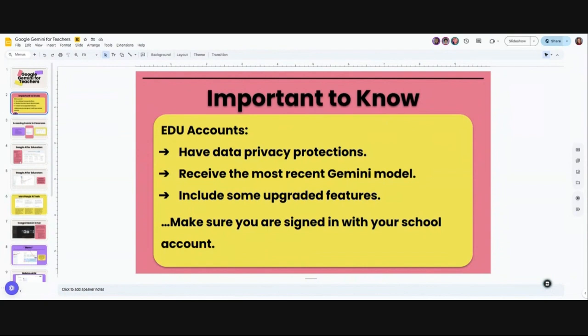Another important thing to know is that the education accounts are receiving the most recent Gemini model. So every time Gemini gets updated, or they update the algorithm, or they make any changes to any of the tools, they are giving us the most recent model, which is pretty awesome.